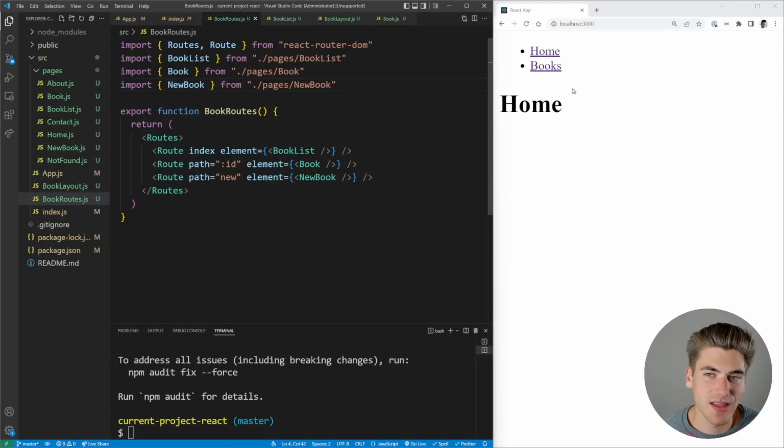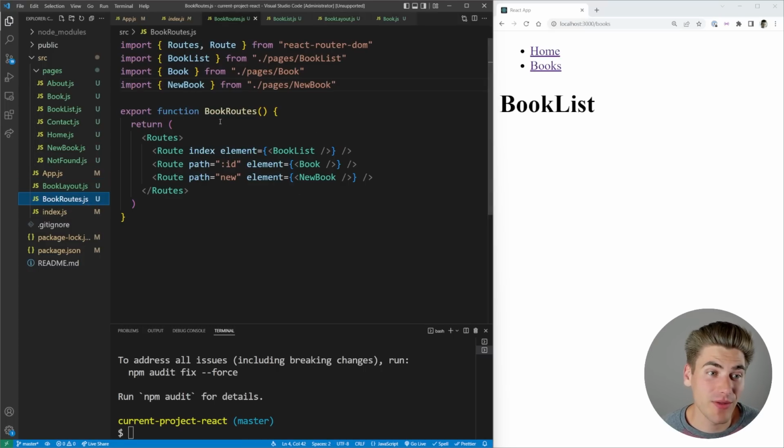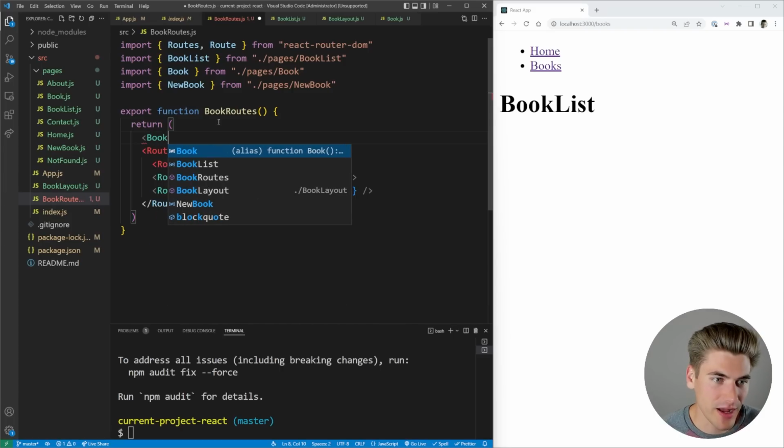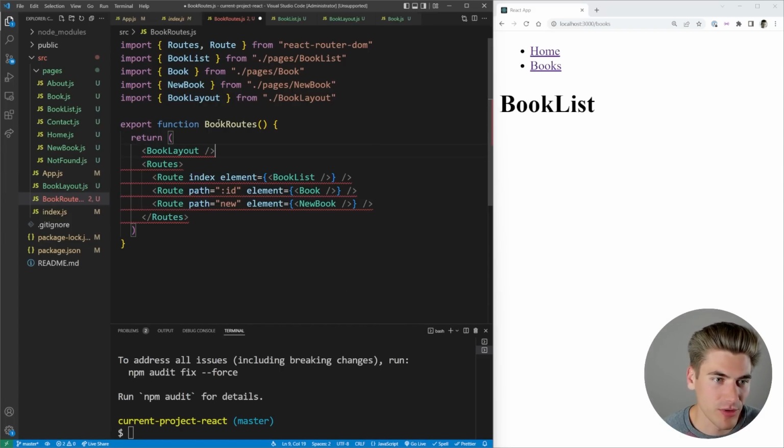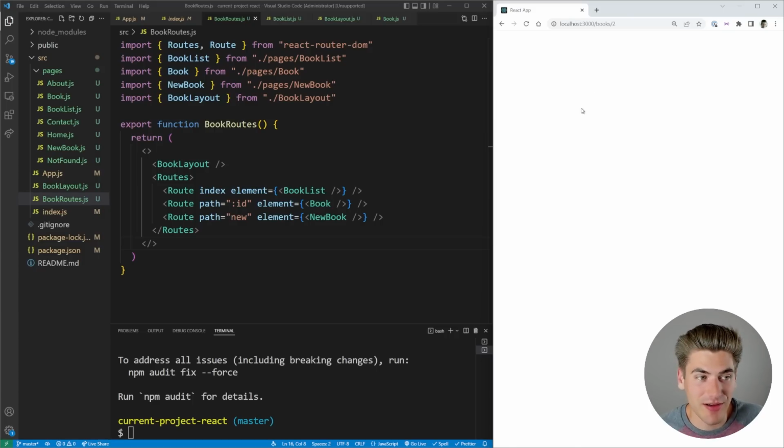Okay. So now let's say that we go to the books page. You can see it renders out my book list, but it's not rendering out that navigation because we're no longer rendering our book layout. The best way to get around this is just at the top here to render out that book layout. So we can just render our book layout here, put these inside of fragments.